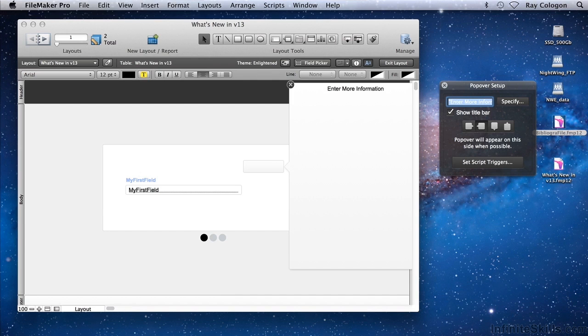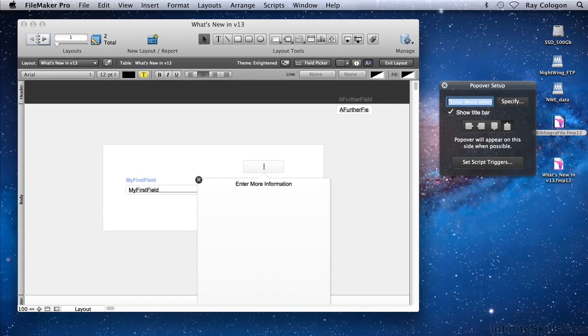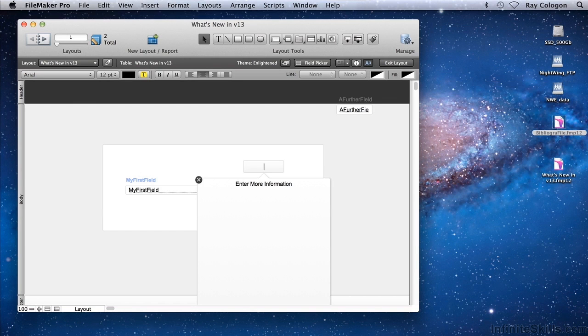I'll also choose for the popover to appear below the popover button. Notice that there are options for the popover to appear left, right, above, or below. My popover is now popping below the original popover button, and we have another option at the bottom of the popover setup pane to apply script triggers to the popover itself. After dismissing the popover setup, I can then use the popover itself as some additional layout area.